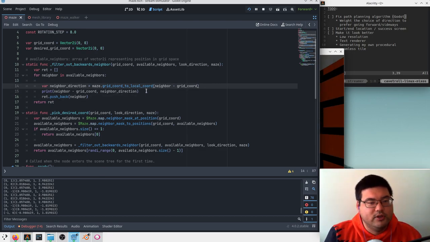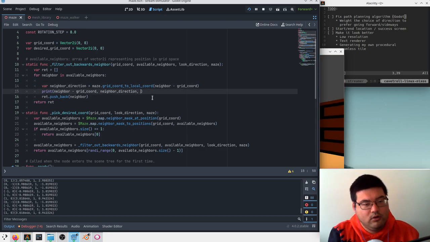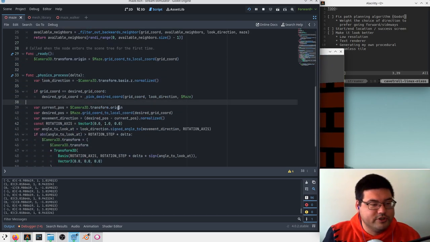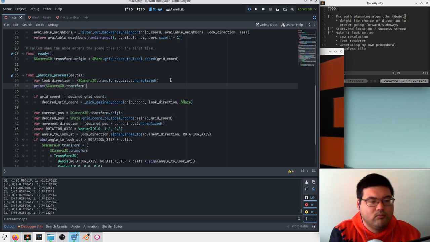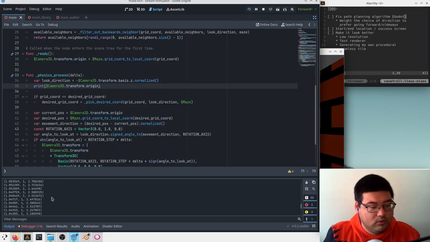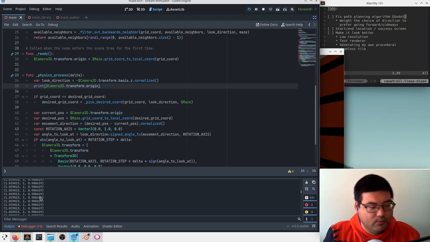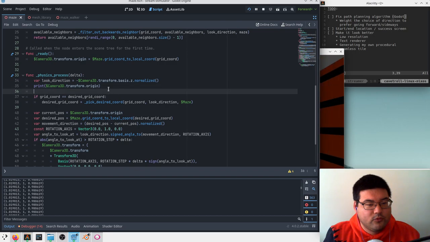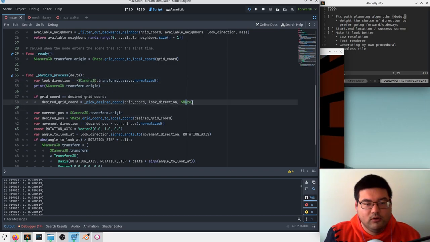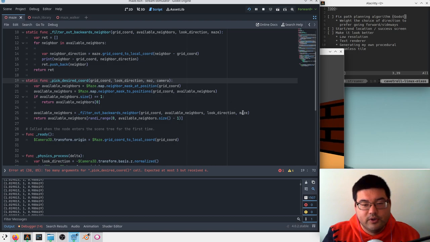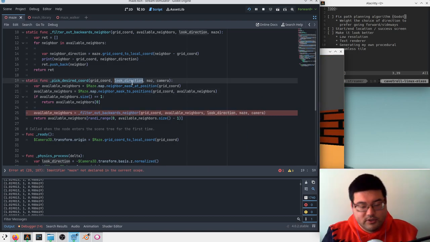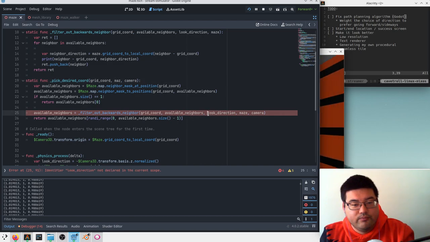So let's also print our camera. Camera origin, I guess. Camera 3D origin, or transform. Origin. So it's also one. Can we just pass in the whole camera here, maybe? Let's do that. So we look at the camera, and we don't need this look direction anymore because we can just extract it ourselves.